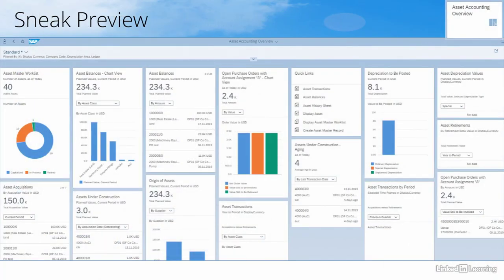This slide is a sneak preview of the Asset Accounting Overview page, which shows a number of KPIs in one app. You can change some of the KPIs by using the drop-down, for example to see something by cost centre or plant, instead of asset class. And you can also drill down to see more detail by double-clicking on the KPI card.